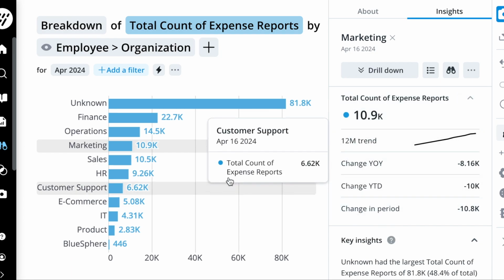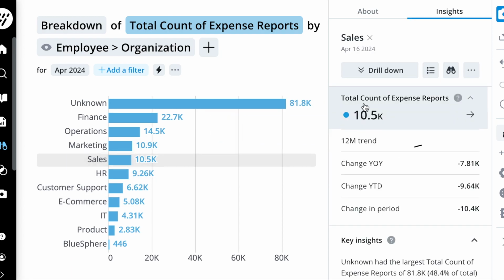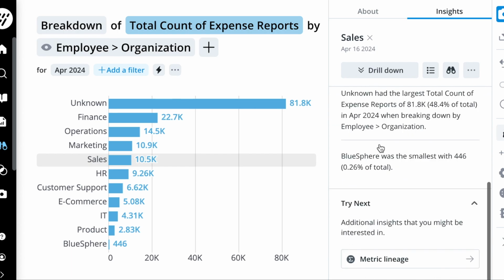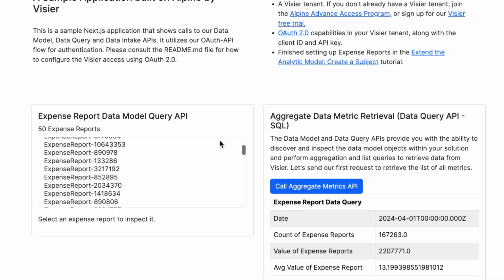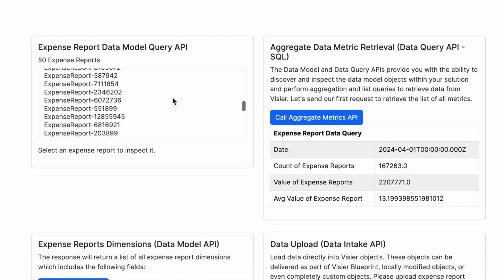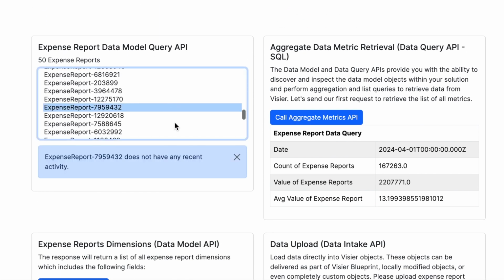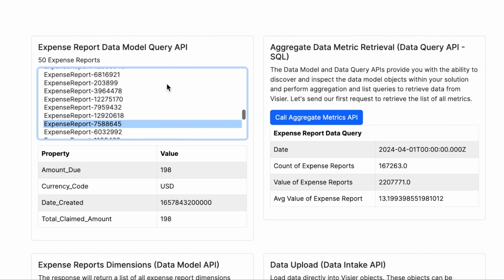generate a data version. We will also go over a new sample application that you can use after you've finished this tutorial, which will enable you to use our Alpine APIs to access the expense report data programmatically through JavaScript.